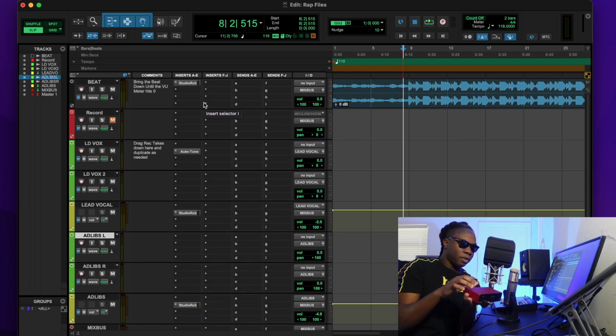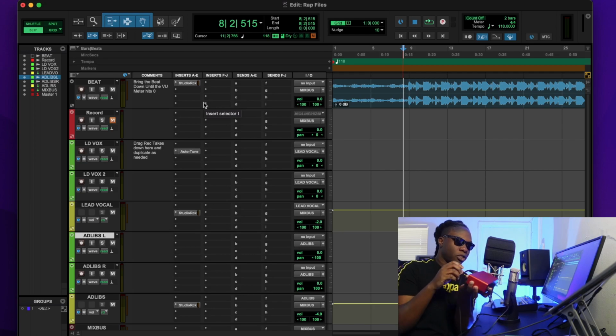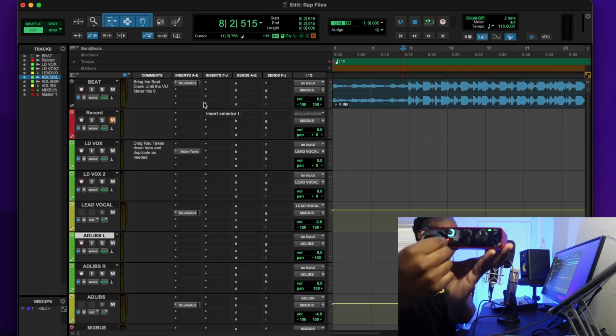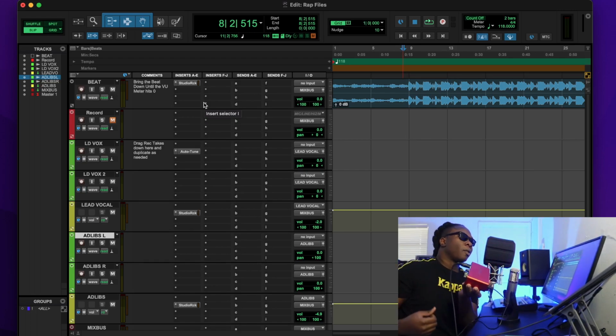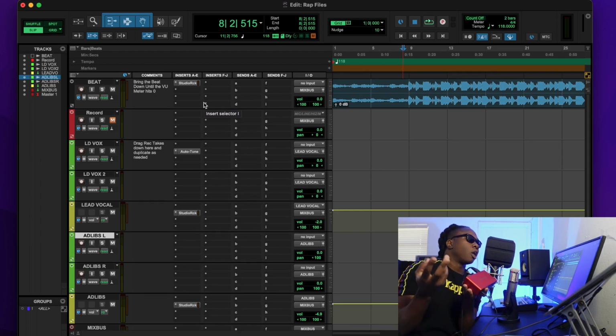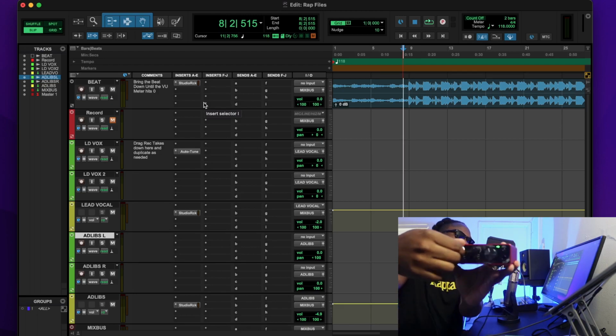After that, when you're on the interface, you want to make sure you hit the 48 volts of power. This little button right here, I don't know if you guys can see it. What that's doing is giving the juice to the microphone. Just like a car needs gas, a microphone needs power for it to work and to record.